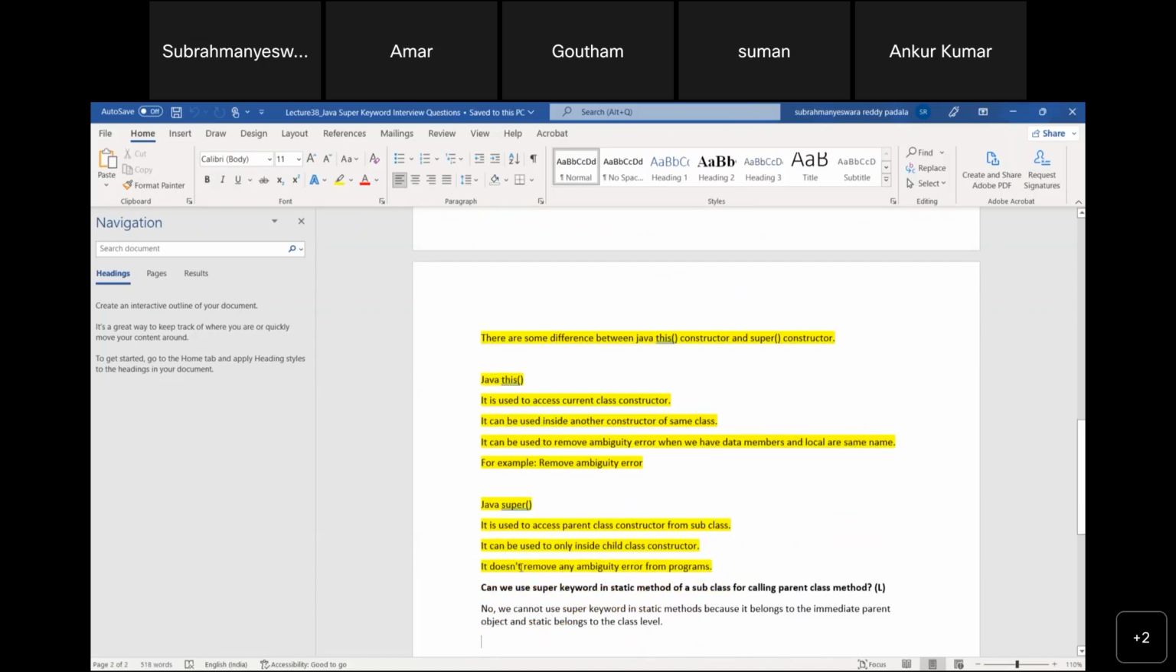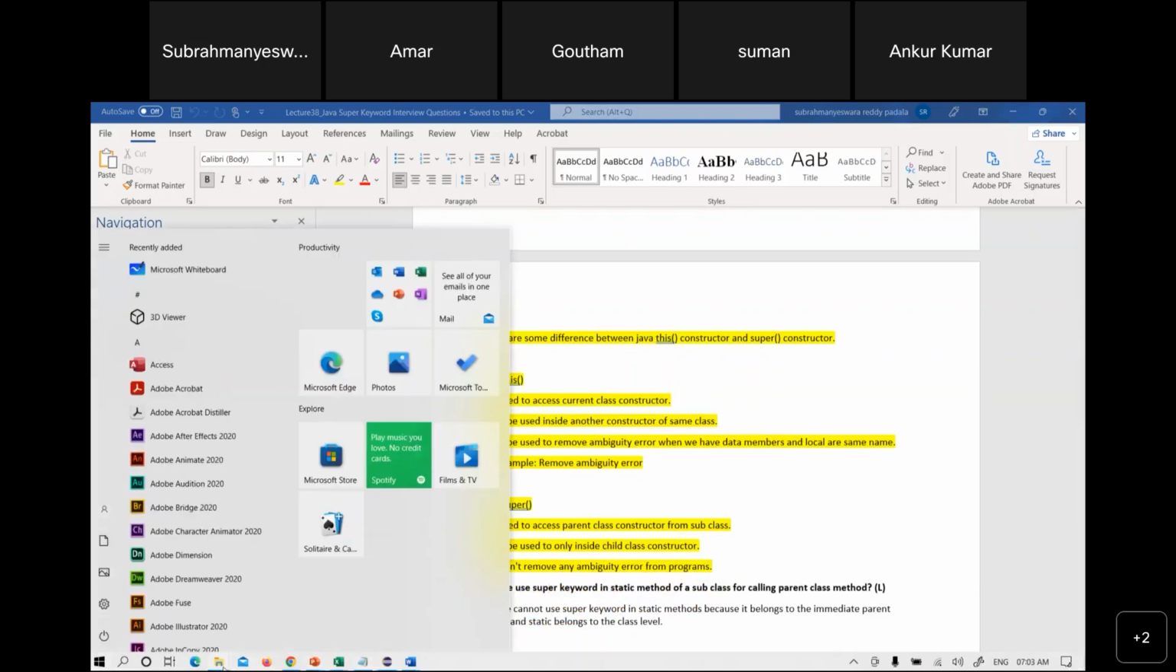Can we use the super keyword in a static method of a subclass for calling the parent class method? Okay, can we use the super keyword in a static method? We cannot, because super means parent class object. A static method belongs to the class. That's why you cannot use the super keyword in a static method. Okay, so that is about this and super keyword.